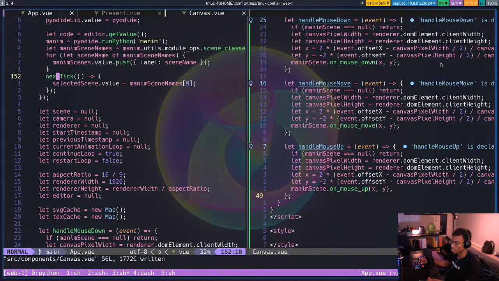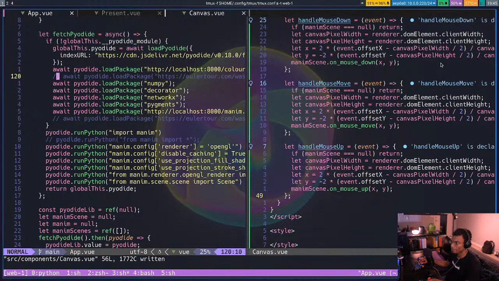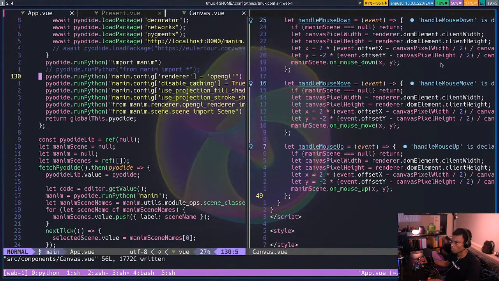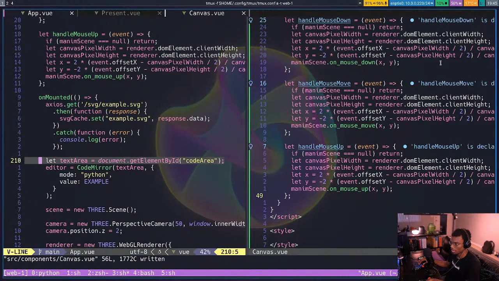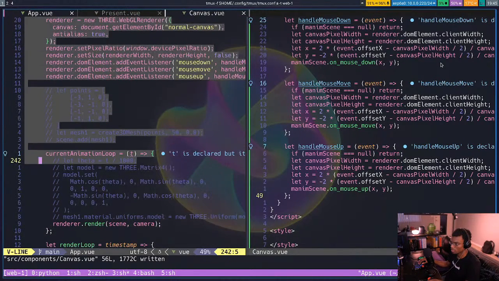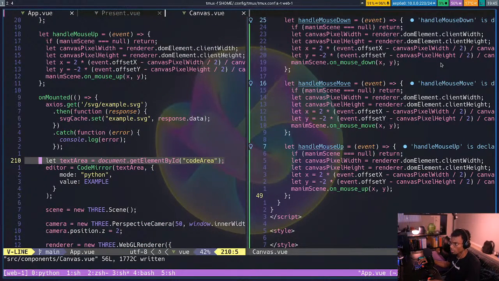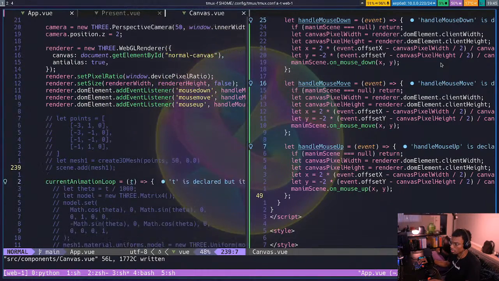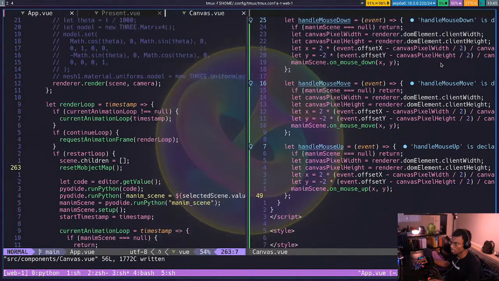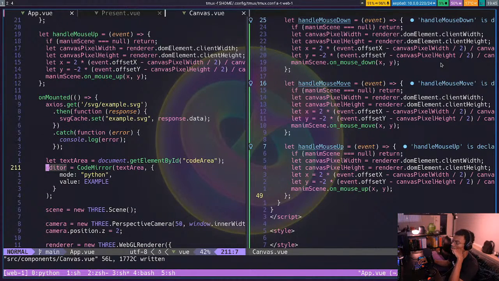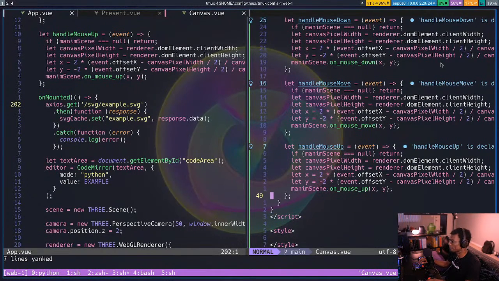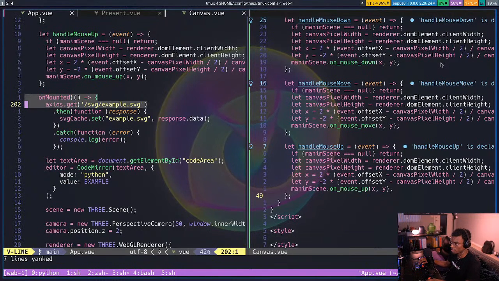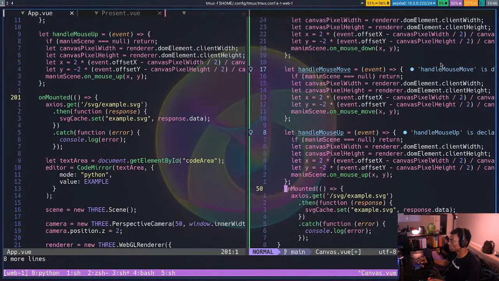What's with the indentation here? Everything here is just indented for no reason. Oh no, this is all an on-mounted. Okay, that makes some sense. So the SVG cache, it should probably have this. And so it's going to need this on-mounted function.